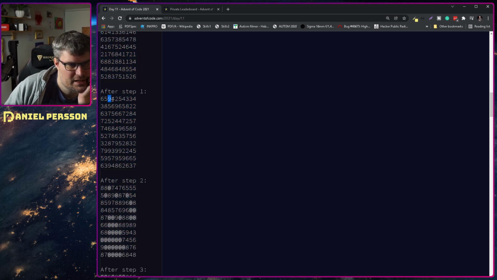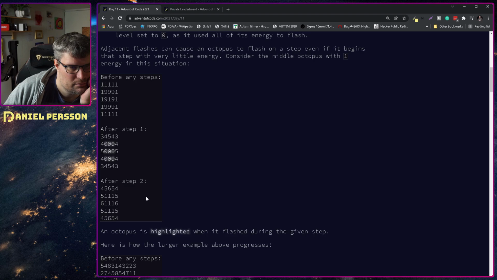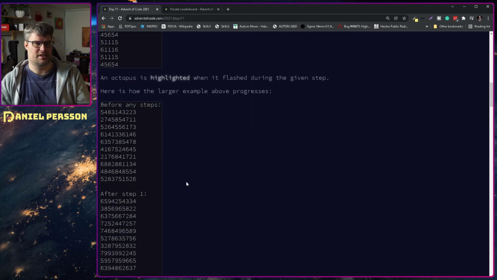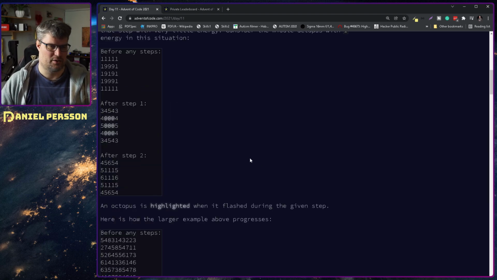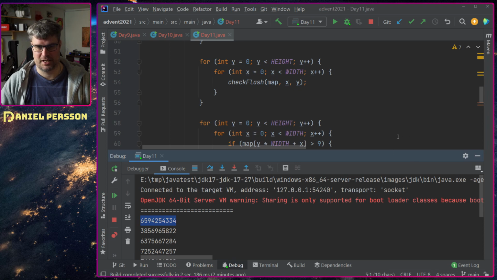Because I get that these 2 flashes, yes, they become 0, but this one is an 8, so why would that flash? Doesn't really make any sense, right? There's nothing around it that can flash. Or is it 9, 8? So is it still that you need to visit every one, but they can only flash once? Yeah, it seems so.